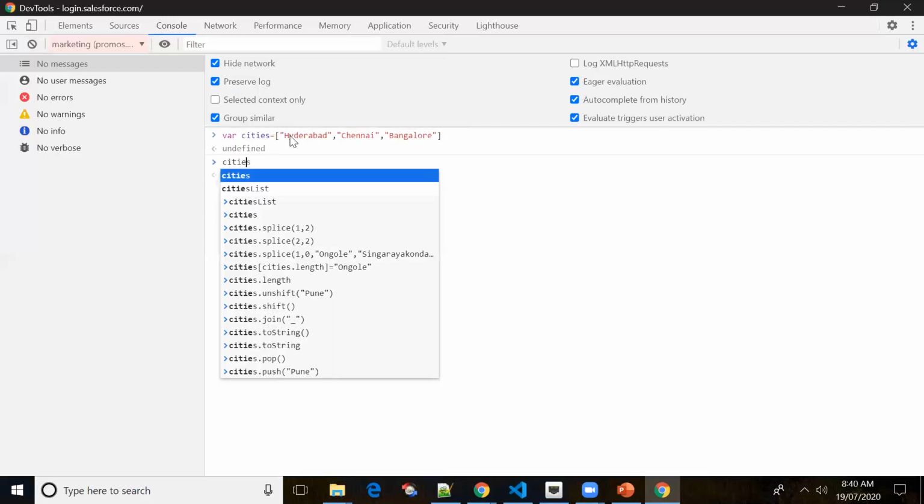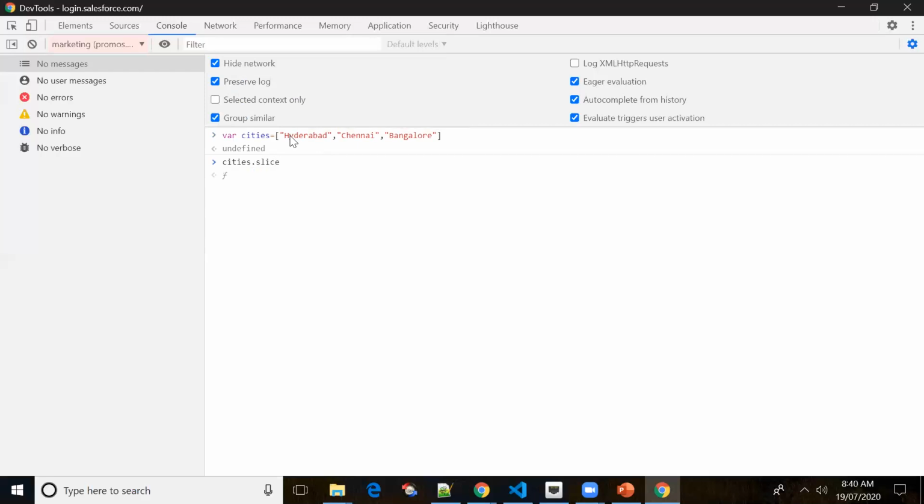Now what I'll do is I'll use slice. Let me put one here. See what is happening. The first value gets removed. Hyderabad got removed from the array and it returns Chennai and Bangalore. But if you print the cities, it will show that the original array won't be modified in the slice method.